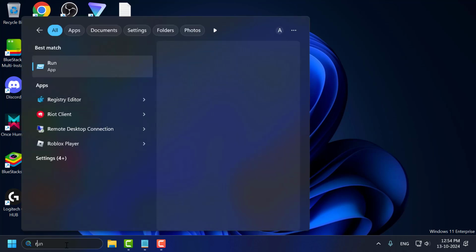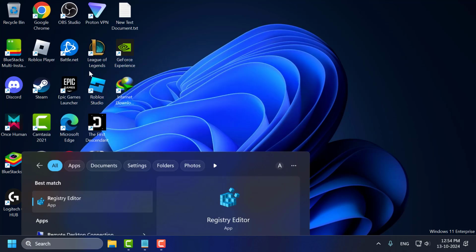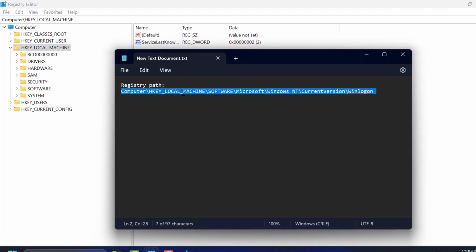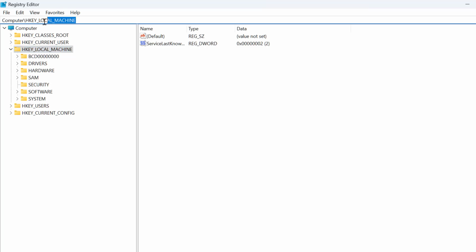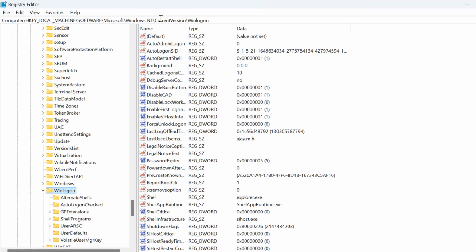Method 4: go to the search menu and type registry editor, click on open it and select yes. Now you just need to check my video description for the registry path used in my video. Just copy and paste it in the address bar and press enter.